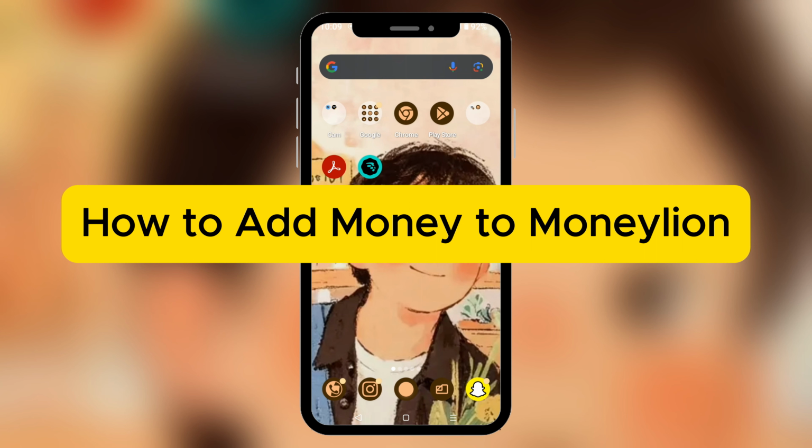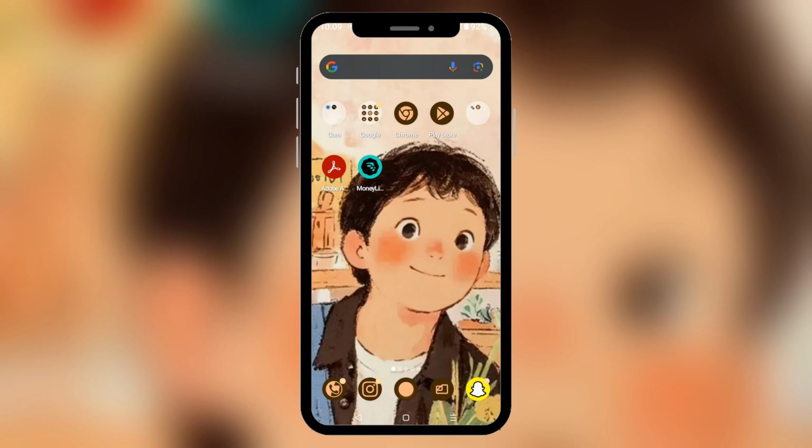How to add money to Moneylion. Alright, let's dive right in. If you are looking to add money to your Moneylion account, it's a straightforward process. Whether you want to add funds for your everyday expenses or to take advantage of their features, here's how to do it. First things first, open up your Moneylion app.